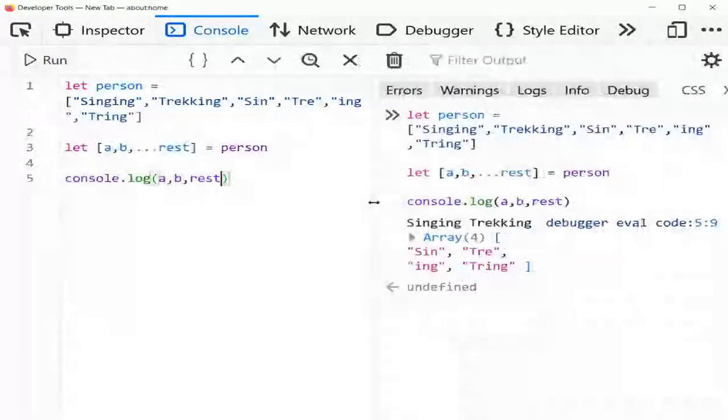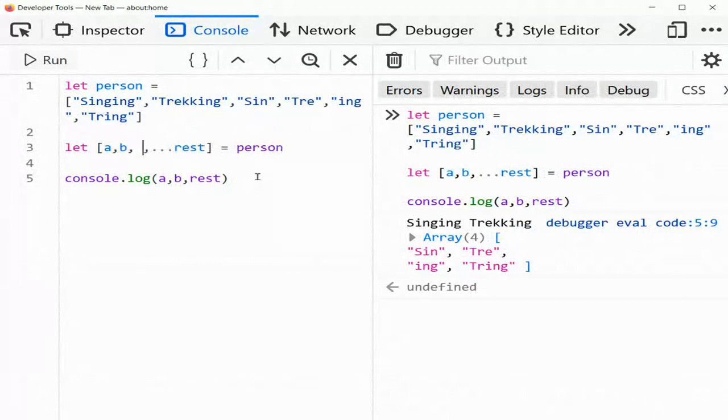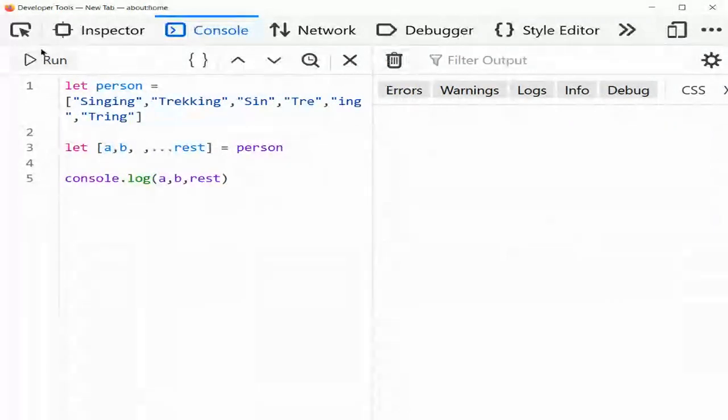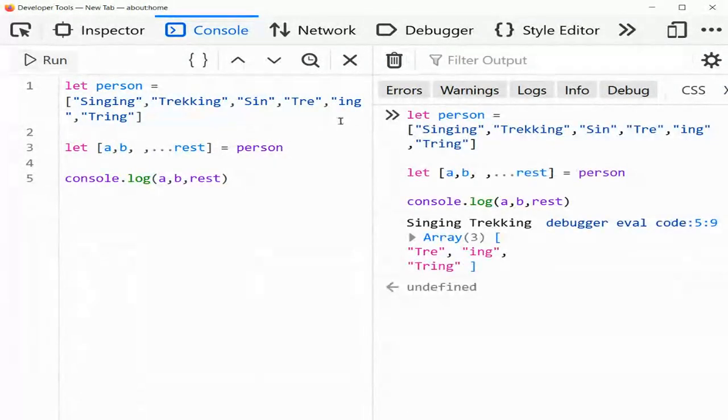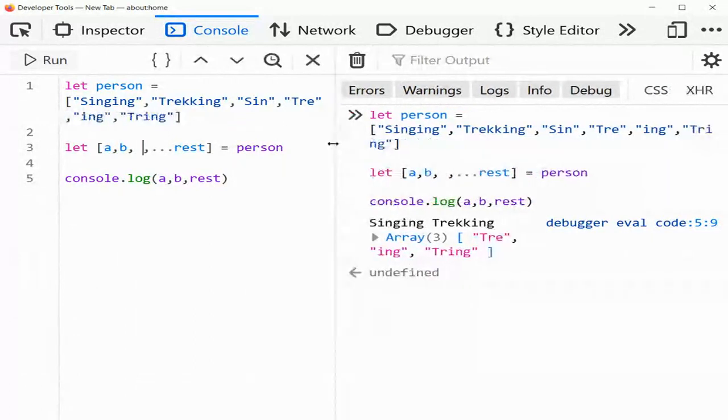Now what I mean to say is, if I'm doing this comma and not specifying anything in between, let's try to run this. So see, the first element is my a, the second element is my b, and the third element, scene, nobody is handling. And after that, whatever has been left will be copied into the rest. Yes, correct. Yes or no, right?